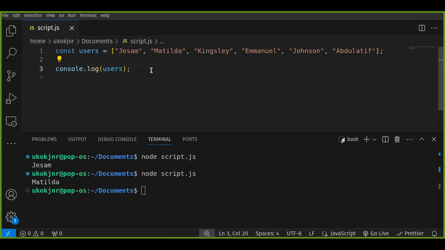So let's see what we want to do. First, we should be able to push users to the end of the array, like add users to the end of the array. Then we should also be able to add users to the beginning of this array. Then we should also be able to remove users from the beginning of the array, and also remove users from the end of an array.